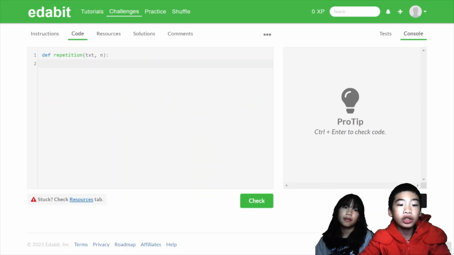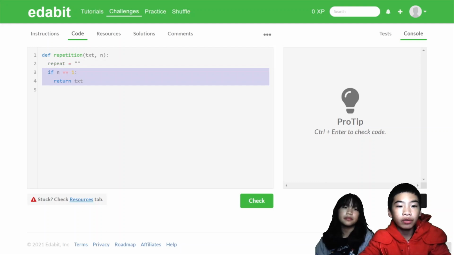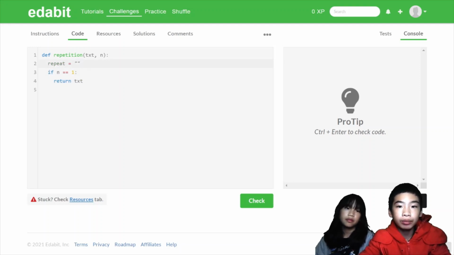So first we have a function called repetition with 2 parameters, text and n. First we're going to create a variable called repeat, which has an empty string. Then we're going to do if n equals 1, and we're going to return text. Make sure to do 2 equal signs, because then it'll actually mean equal, not like in variables where you only assign something. So if n equals 1, we're just going to return the original text because we don't need to repeat it.